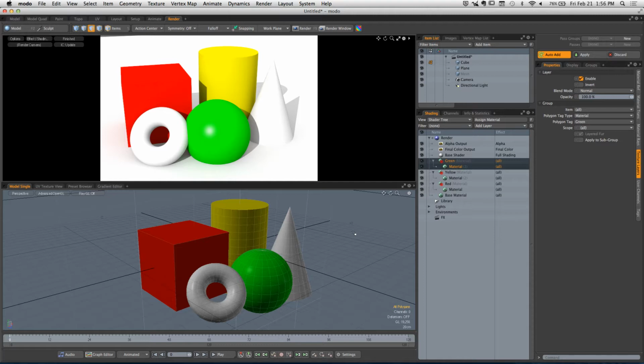Let's do this. I want you to save your scene, okay? And then once you save it, go down to the bottom right there and choose Reset.